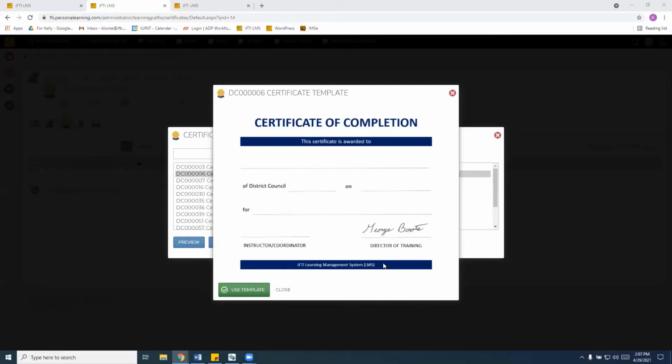Okay, so there's another question, Kelly, on the, can email notification be made or saved to be used on all learning paths?